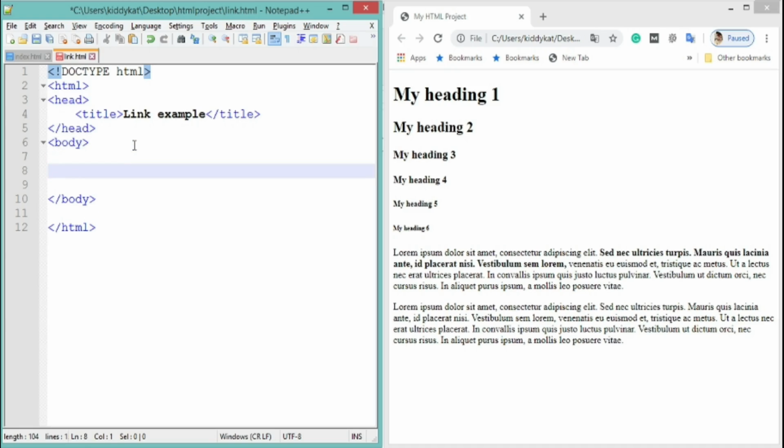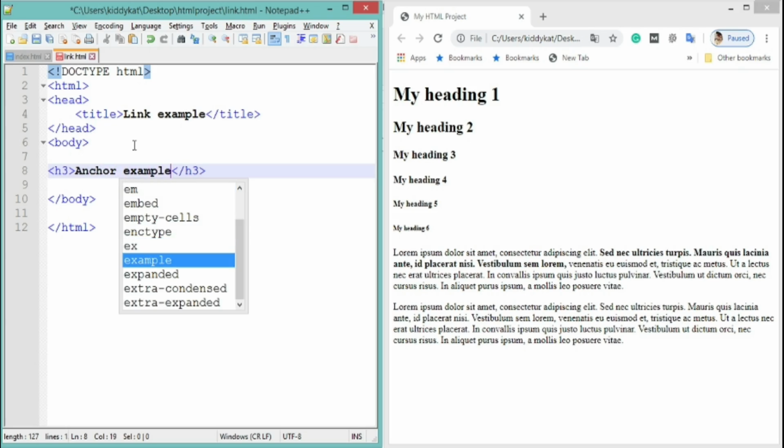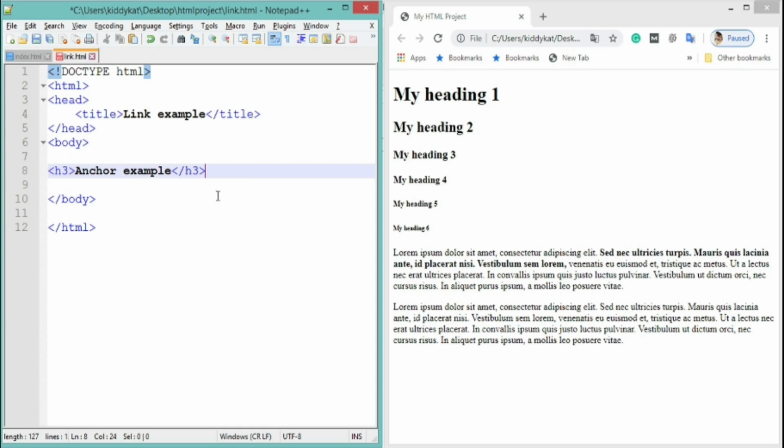Now in the body tag write your markup and start with the heading, that is h3, and write any heading like anchor example. And now let's take an example of anchor.